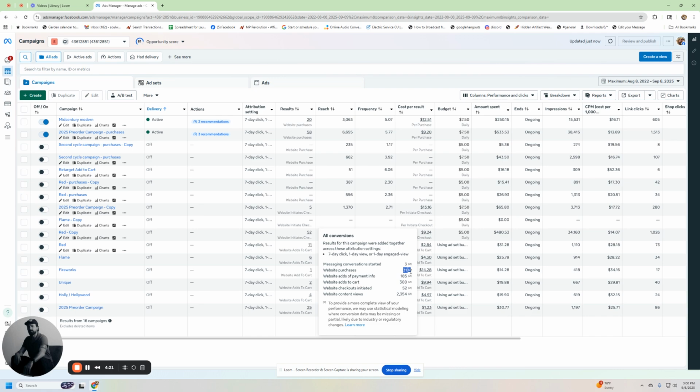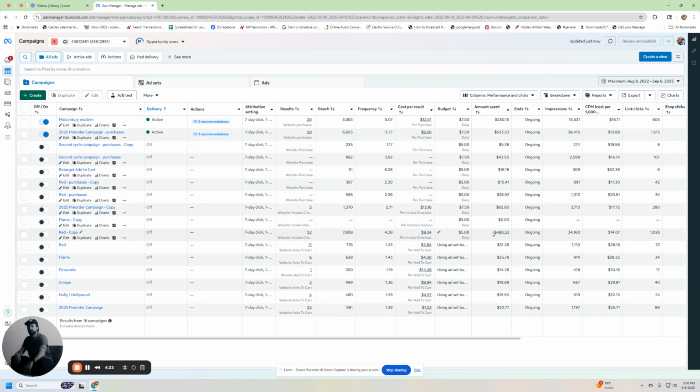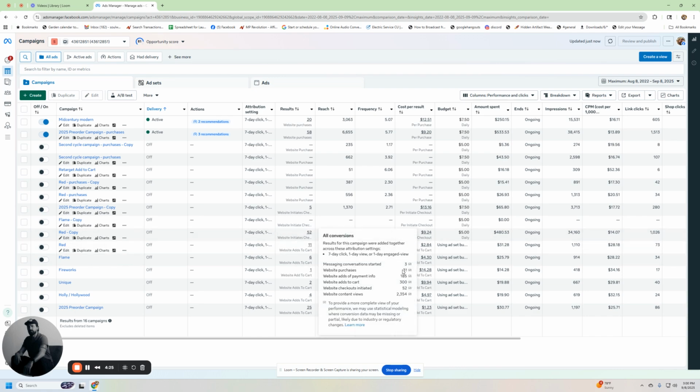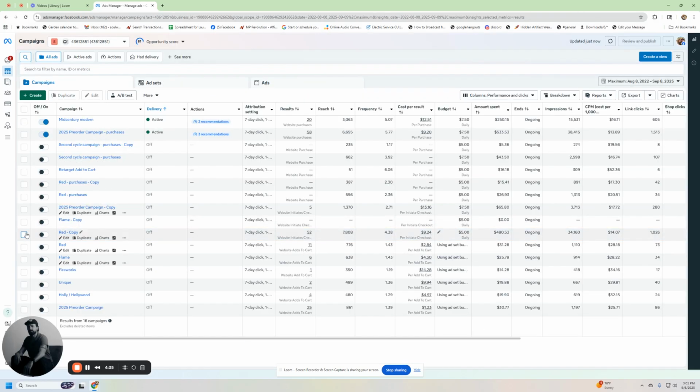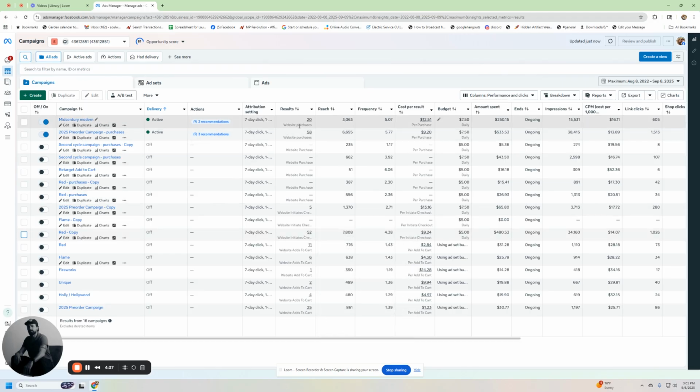And you can see it got 31 purchases for $480, right? So about, I don't know, what is that? $14 a purchase. Not terrible, but not great compared to the winners. So I ultimately decided to turn that one off, and I've left these 2 running.